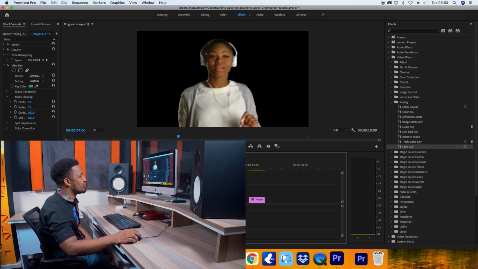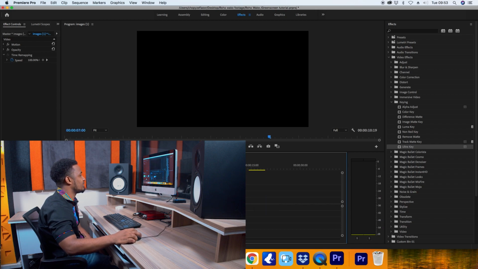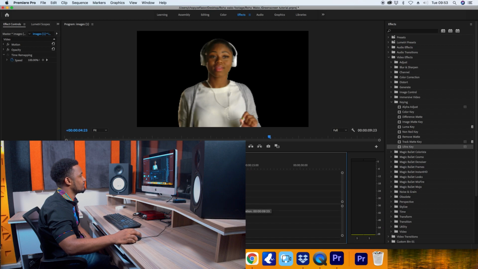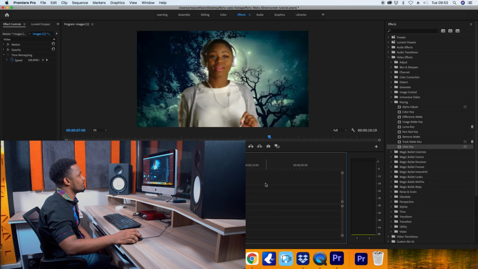And then now you can introduce a background because we've already eliminated the green screen. And there's my background. You can choose any background that you like. But always remember to make sure that your subject and your background blend well. So you'll have to color correct.